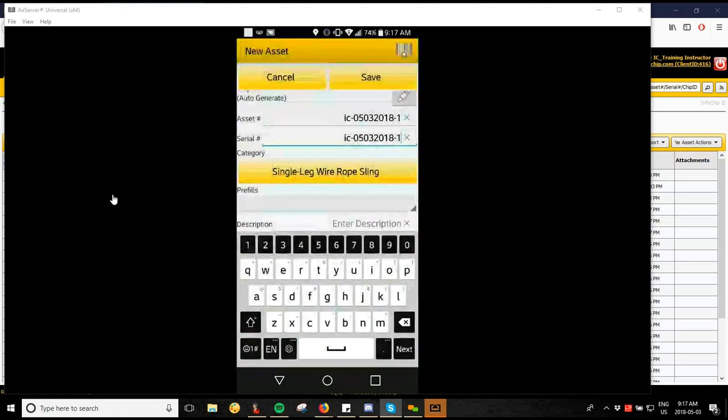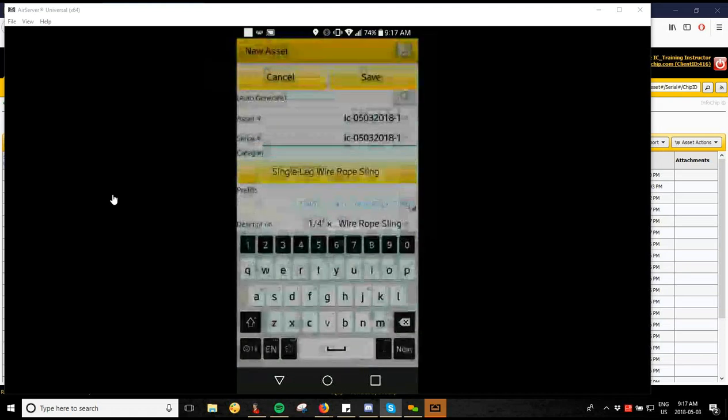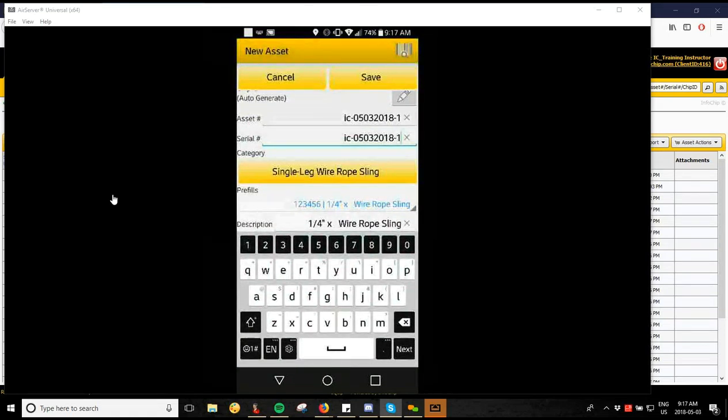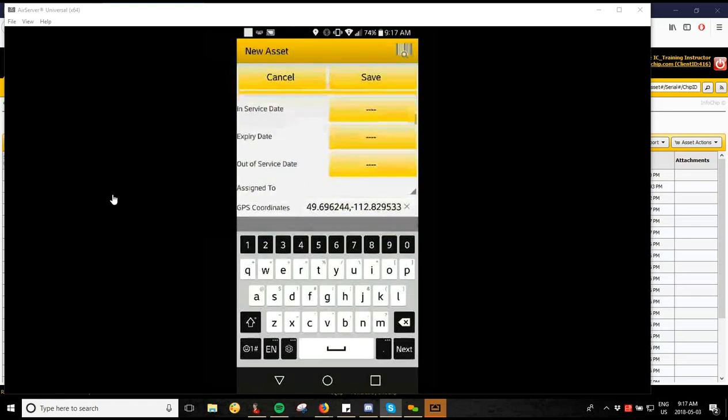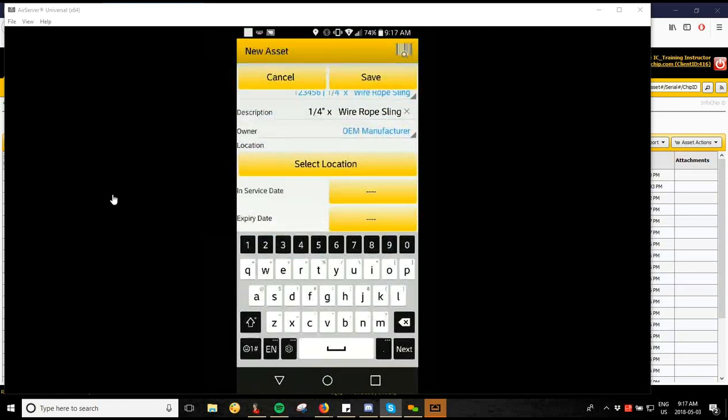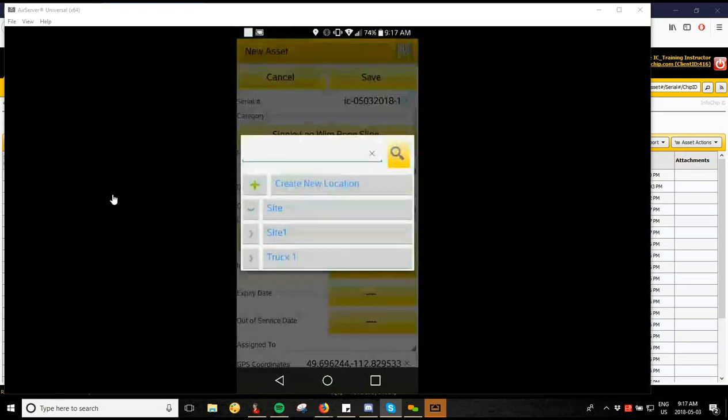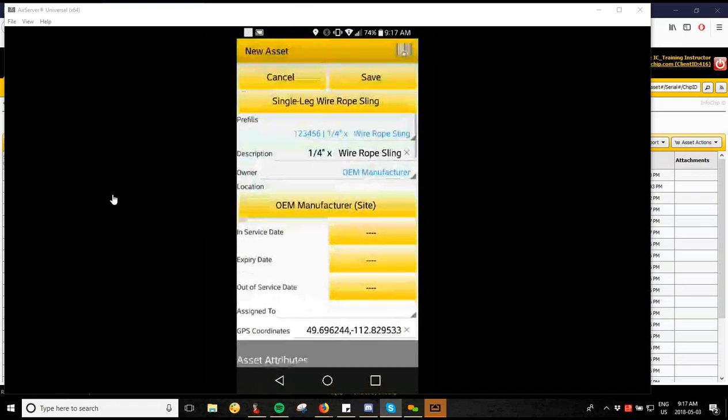Select that. Now under my prefills, we can see that new prefill that we created in the online platform. So same thing, we're just going to tap on that to select it. It's going to apply all of our prefill data. Then we can kind of scroll through and finish this. So I've got my owner selected. I'm going to select the location it's going to.